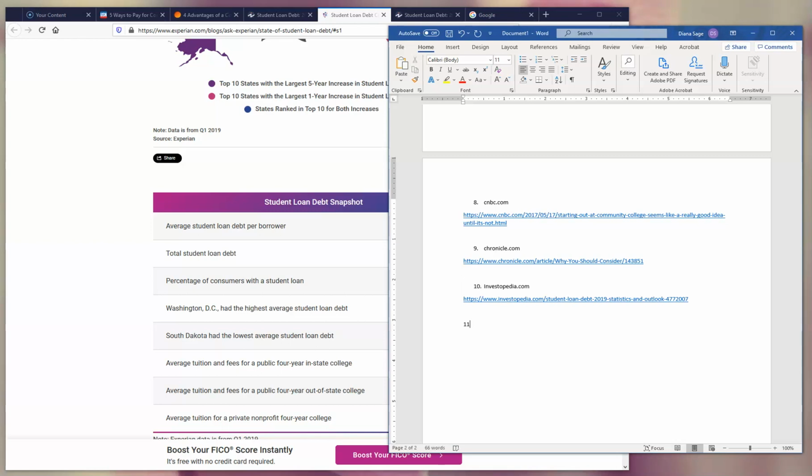Let's see, number 11 for my source. It's Investopedia. Oh no, it's Expedia. Experian, sorry. Experian.com.